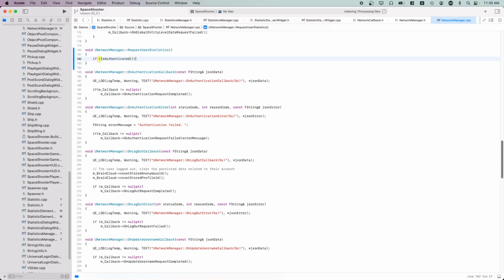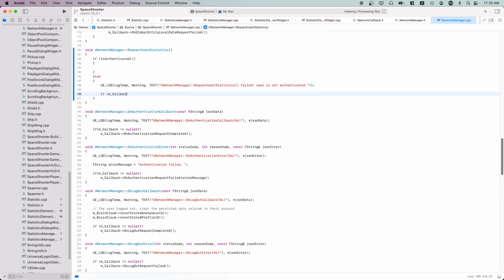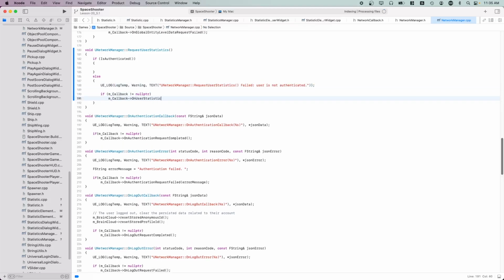First, we'll check to see if the user is authenticated. If the user is not authenticated, we'll log a meaningful error message. And if set, we'll invoke the callback's onUserStatisticsRequestFailed method. If the user is authenticated, we'll invoke brainCloud's player statistics services read all user stats request, passing in the address of our callback object as the argument.